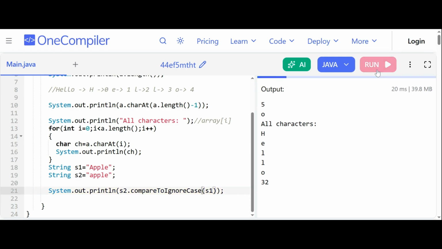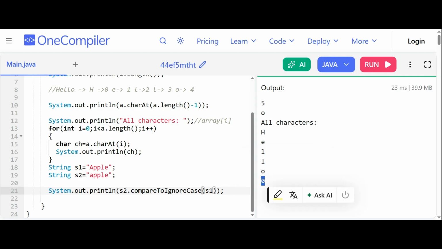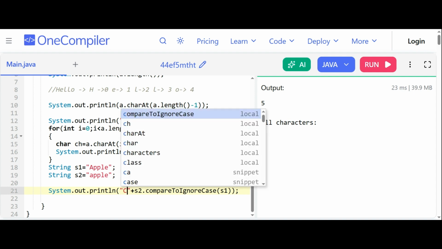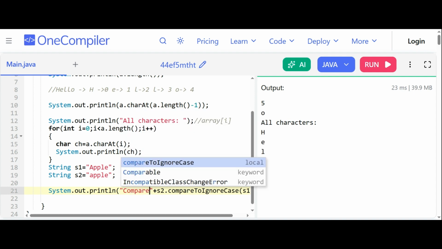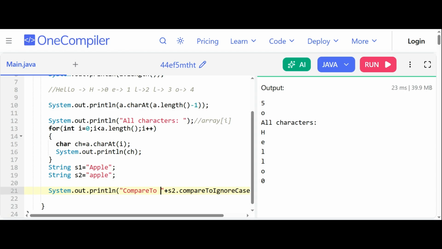Now we run the code. You can see it provides a 0. Okay, so I'll just quickly name it so you won't get confused. compareTo. All right. Now let's go on further.